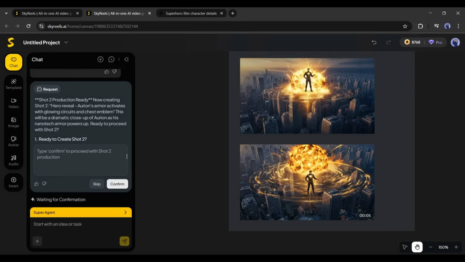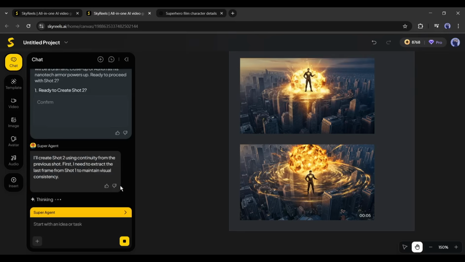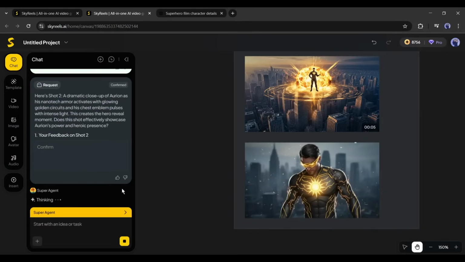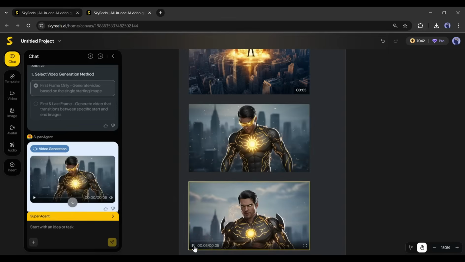Now let's create the second scene. You can see the second scene description here. If you find it okay, then confirm it and generate the image. Once the image is ready, generate the video. And here it is. The video is ready, and it's a great video.